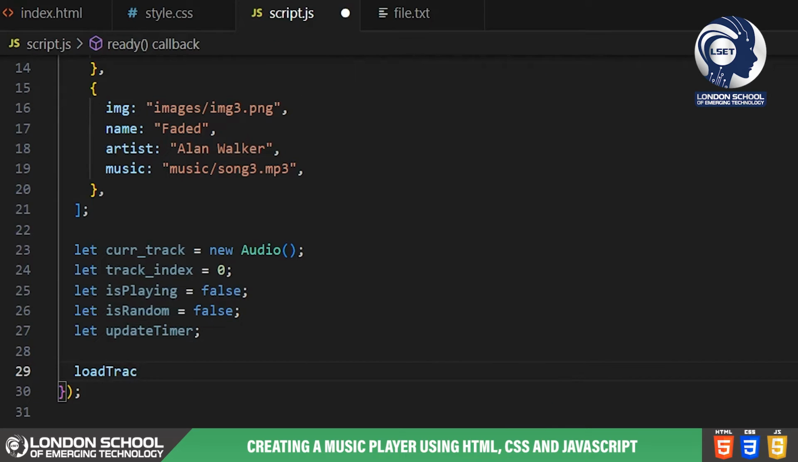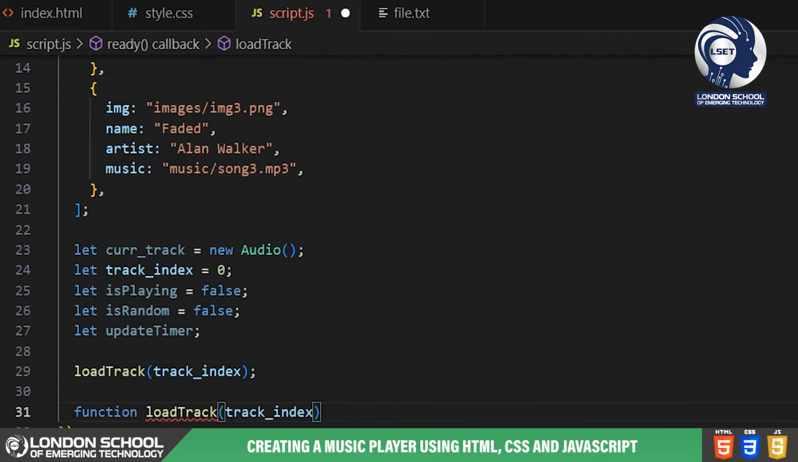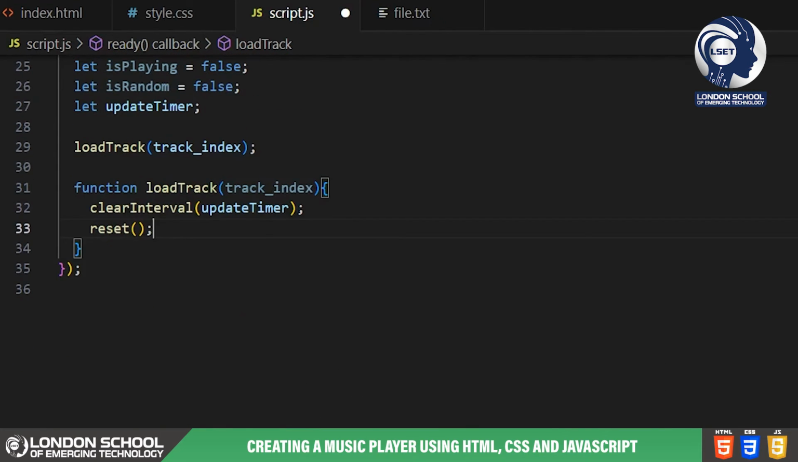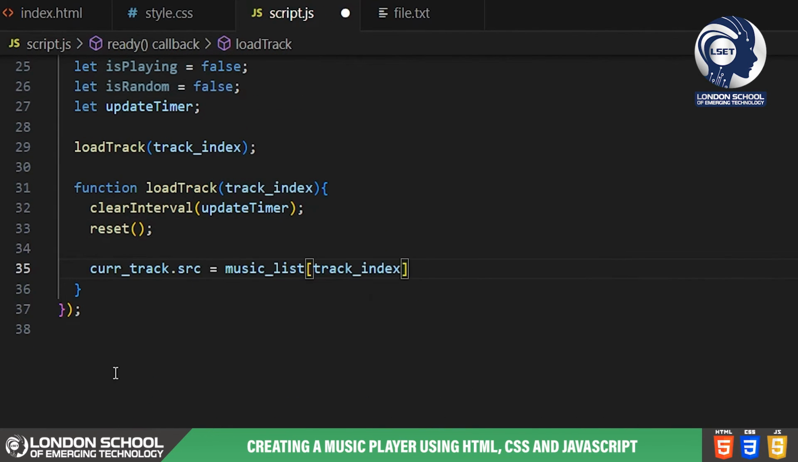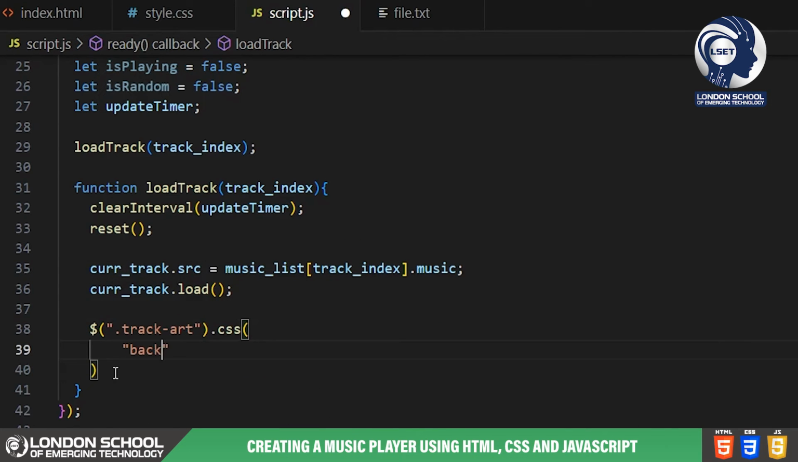The load track function loads the selected track, resets the player's state with the reset function, and generates a random background color with the random background color function. These functions handle playing and pausing tracks, toggling random playback, and repeating tracks.